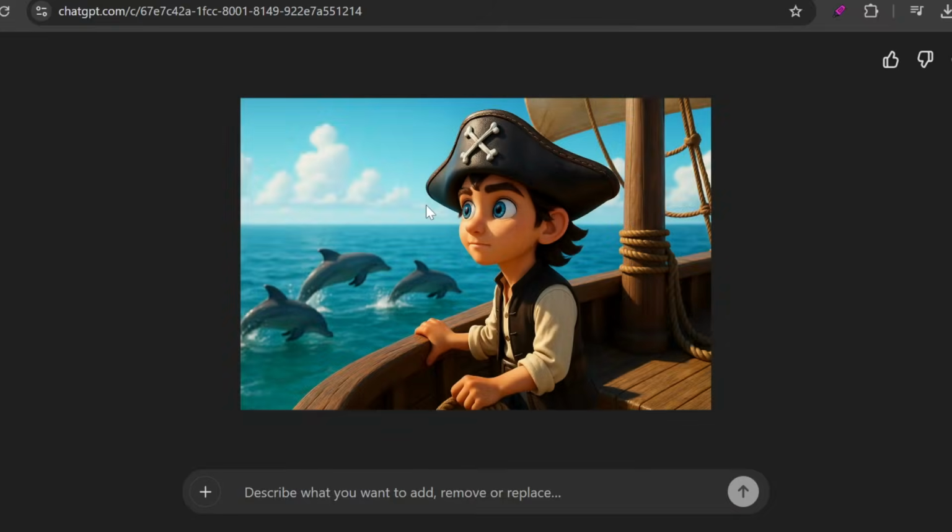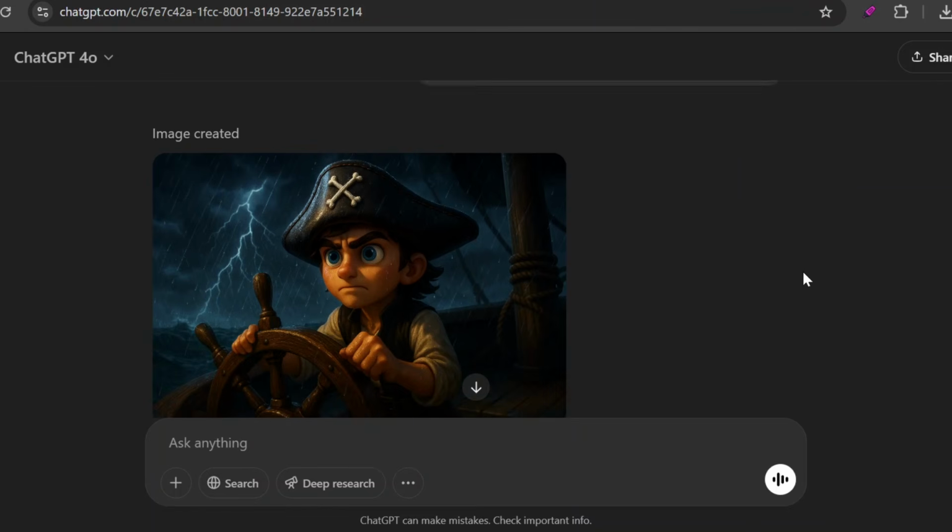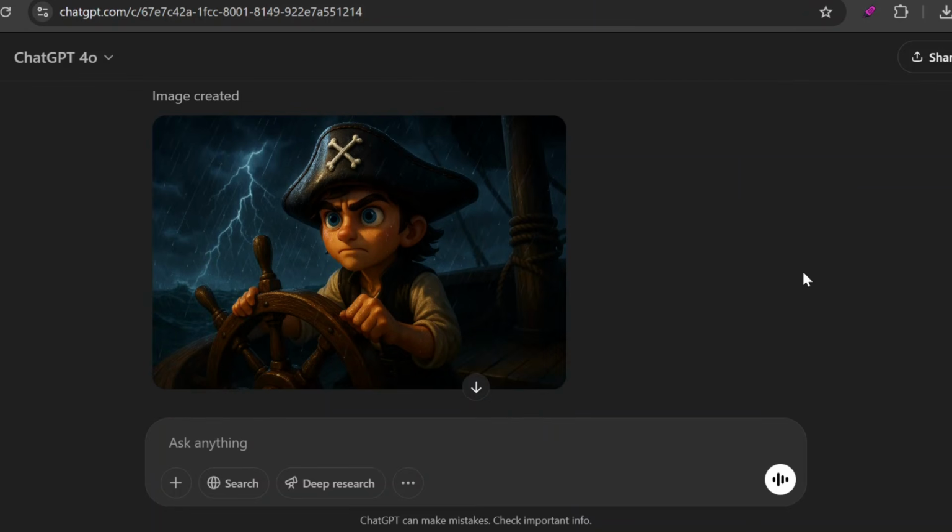Then, I wanted a scene with Paul steering through a dark storm. I reused the image of him on the ship because I wanted to keep both his look and the ship's design consistent from the previous scene. It turned out great. He looks the same, the ship matches, and the vibe is spot on. And without me even asking, the generator gave him a more serious facial expression that fits the stormy setting.